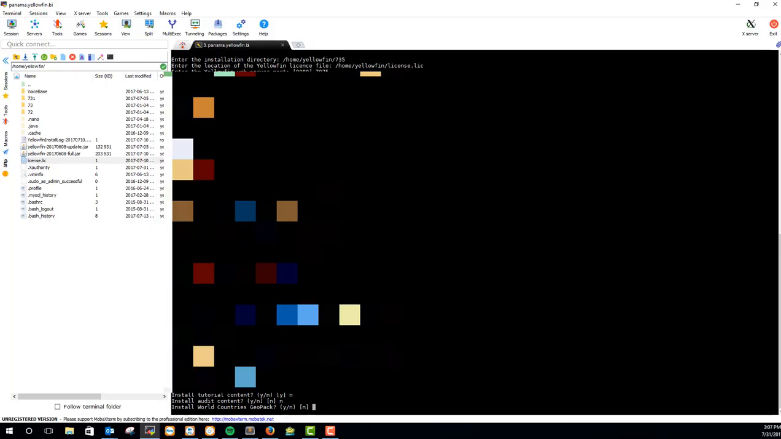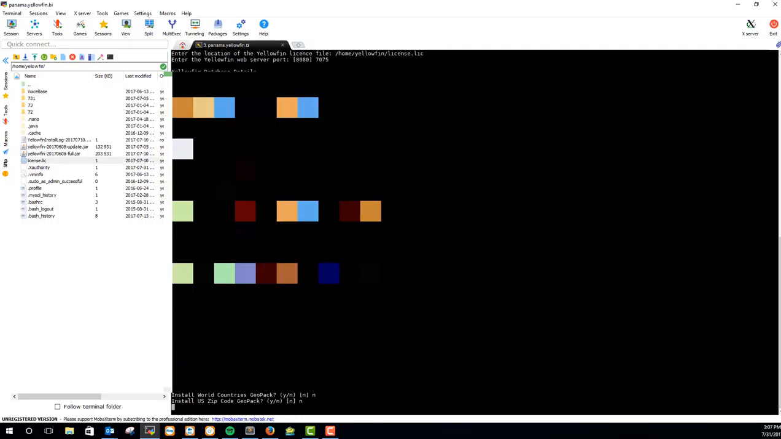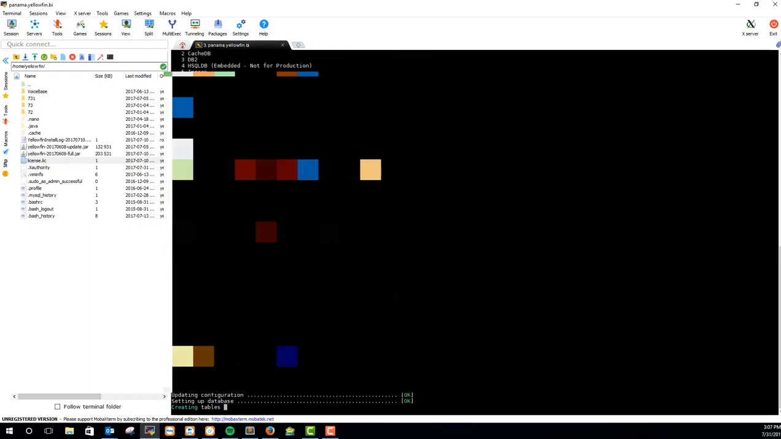And then, do I want to install the world countries geopack? Again, I'll say no. And the US zip code geopack, I'm going to say no. However, you may wish to install those. So at this point, it's going to go ahead and run through the different steps of installing Yellowfin. We'll let this run here.